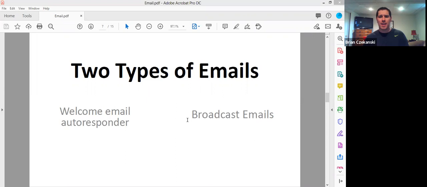And on the right-hand side, those broadcast emails are whatever technique you use to send out emails to your list, whether it's once a week or once a month, whatever it is. Those broadcast emails really reflect that consistency. So think about it in two separate ways. The first part is the automation to introduce yourself. The second part is your day-to-day broadcast that you're sending out to your list to build that connection over time.